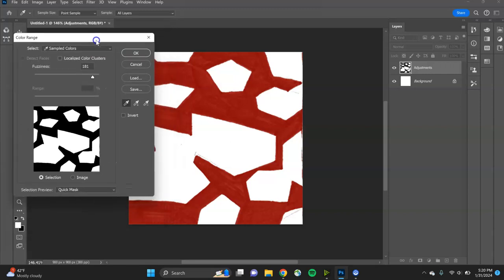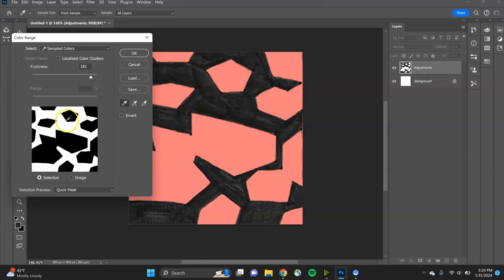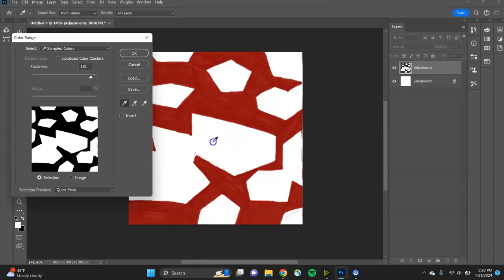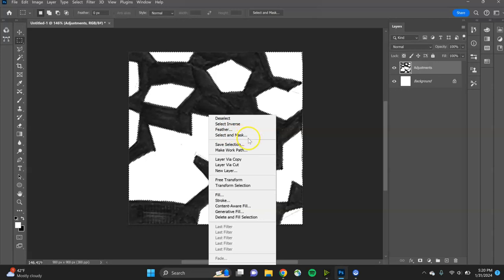The color range tool allows you to select any hue in your composition and to highlight everything on the page that has that exact same color. So I would recommend using the eyedropper to click on a white portion of your tile and click OK. So now it's selecting everything on your tile that's white. So what you're going to do now is select your marquee tool here over on the left, and then hover over the page and right click, and then you're going to click select inverse.